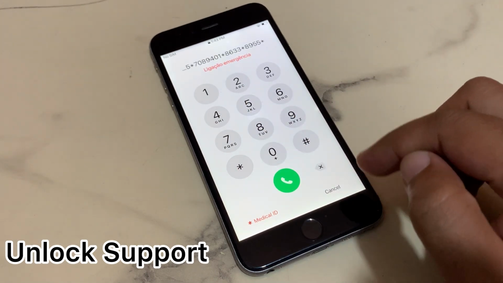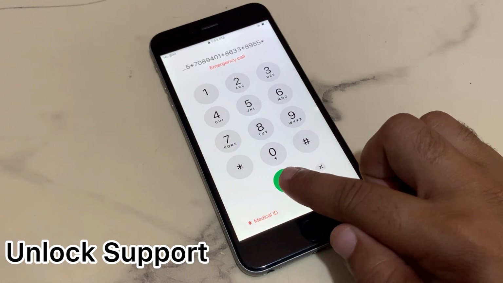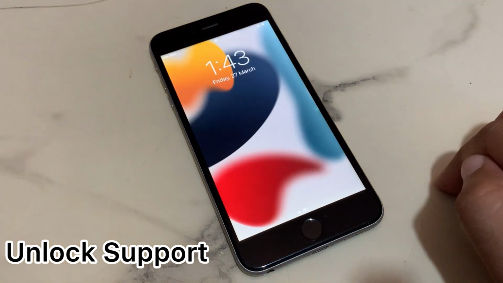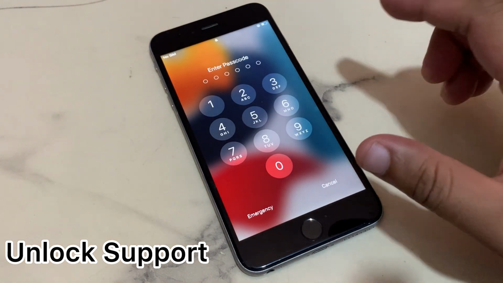When you press the dialer, this secret pin code is automatically added on your iPhone backend. You can see the code is added. Tap on cancel. Again swipe up. You can see the iPhone is still asking for the passcode.